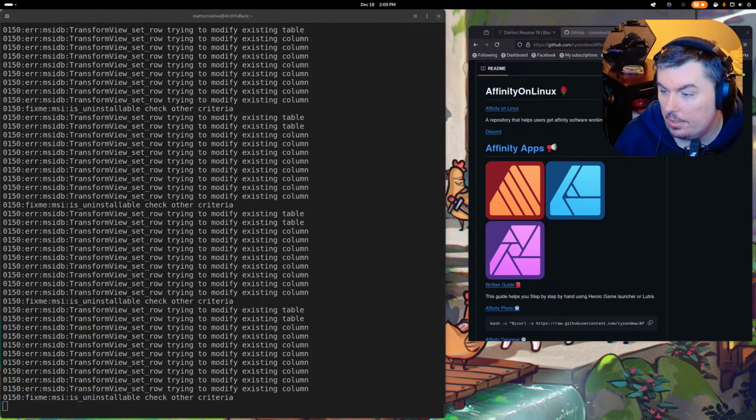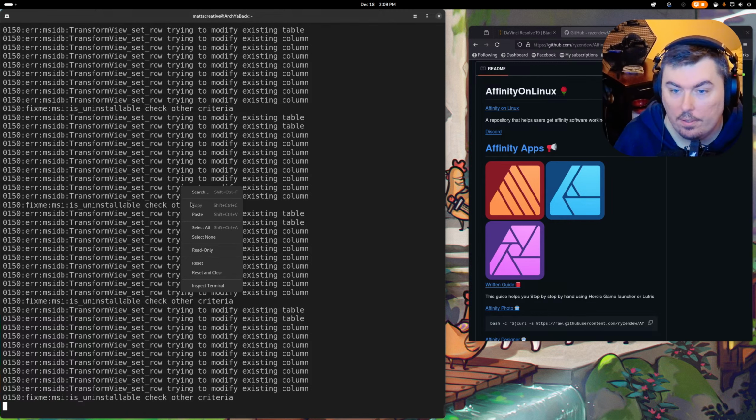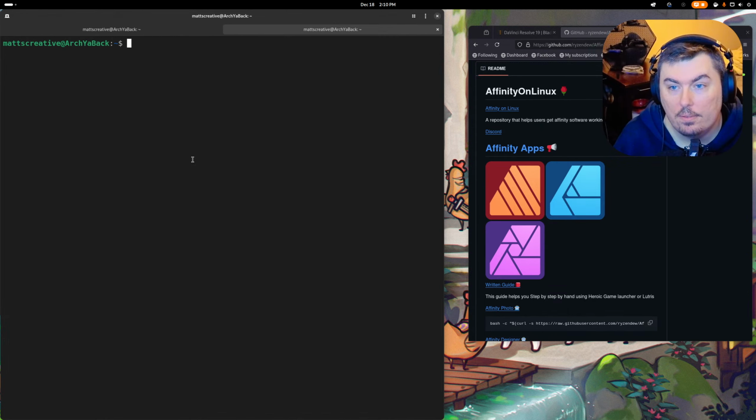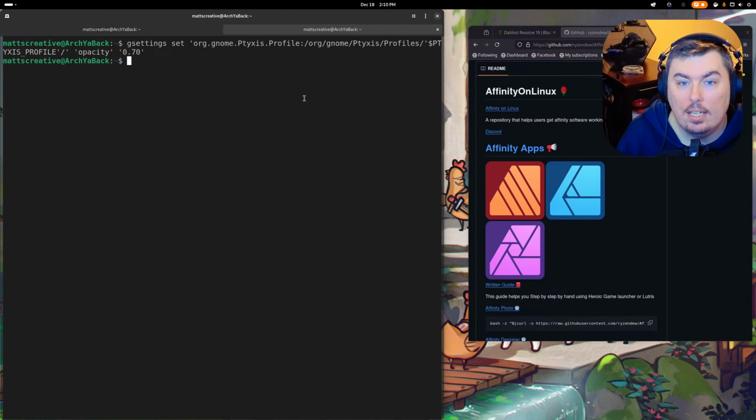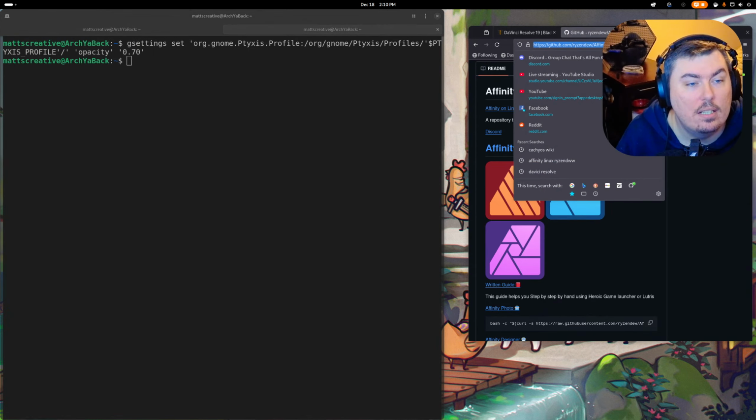And since we're here, I need to go and make PyAxis transparent. Where is that? Aha, here we go. So here's what makes this cool. Every single terminal is containerized. And they still haven't updated PyAxis. God damn it. Okay. Why? Why are you like this, guys?